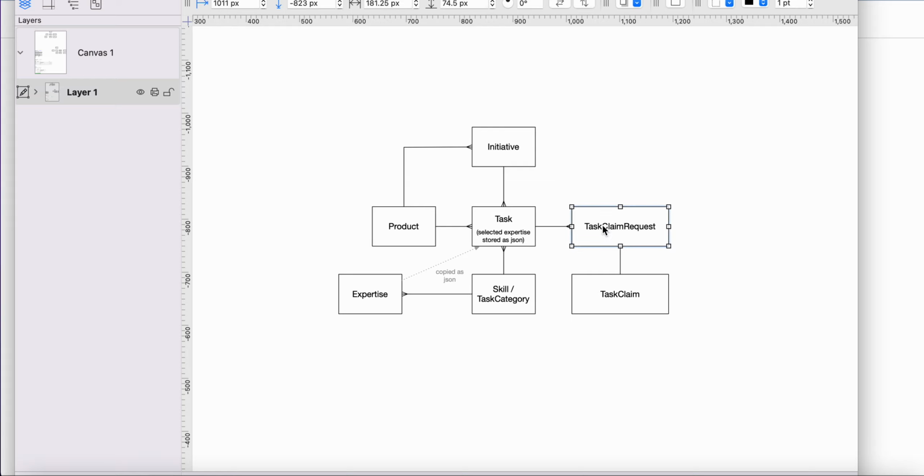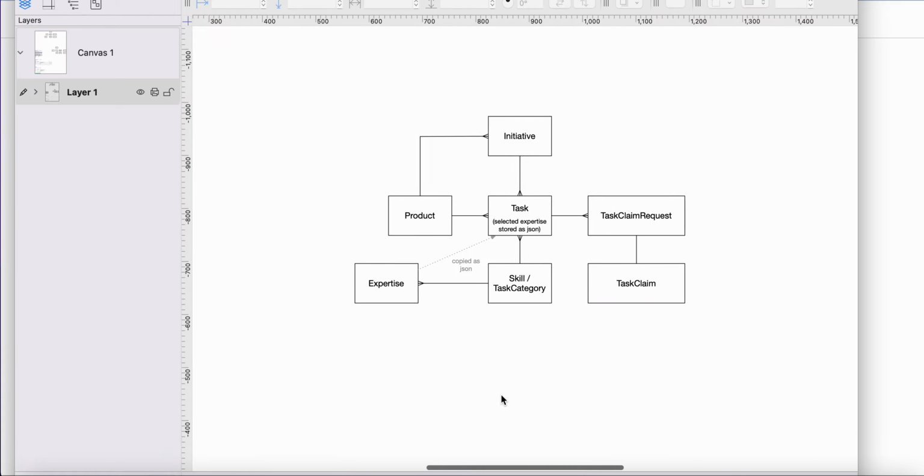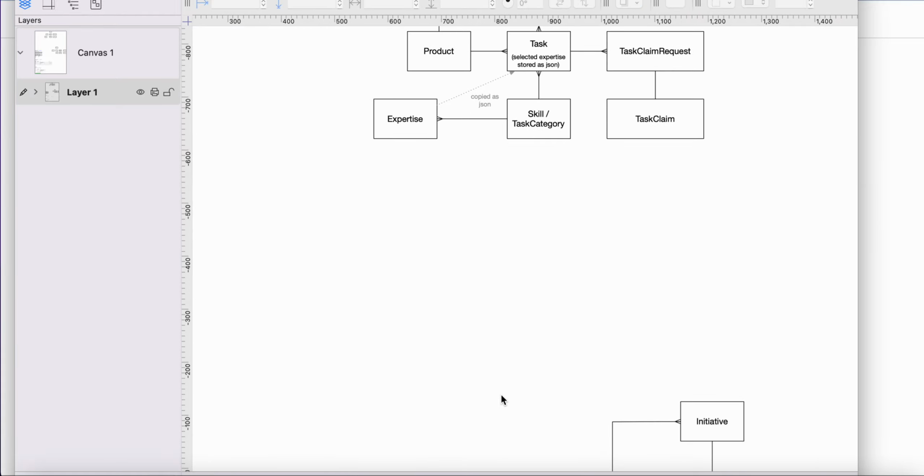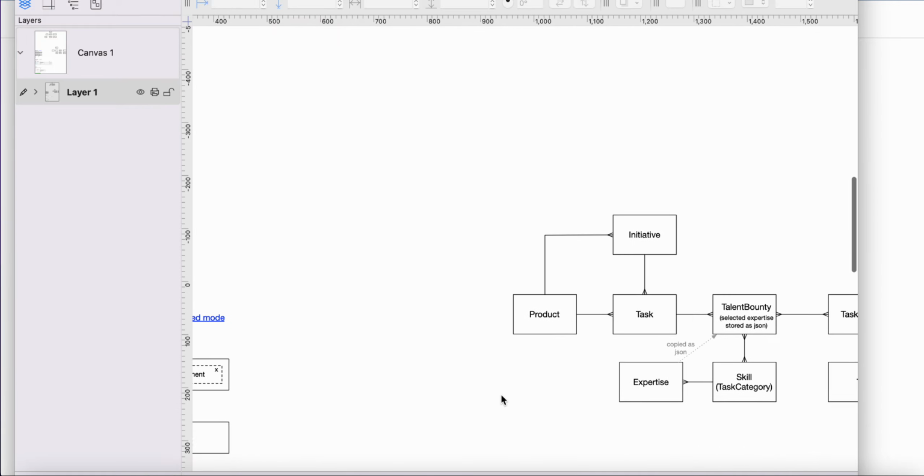And many people are able to issue task claim requests on that task. And ultimately, hopefully, we end up with one person having a task claim and completing that task successfully. That's the way the model works today. There's a couple of issues with that, and this is what I want to discuss today.